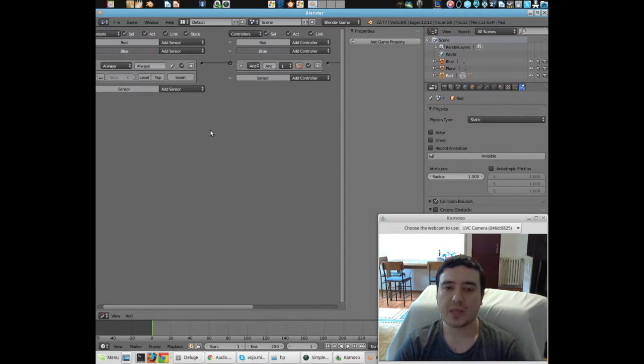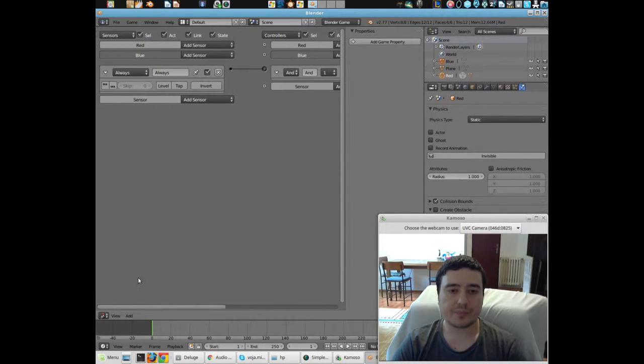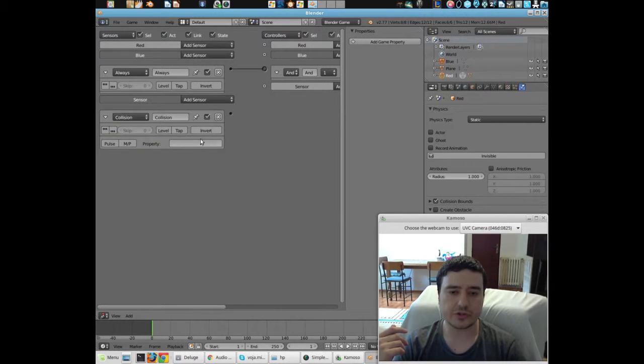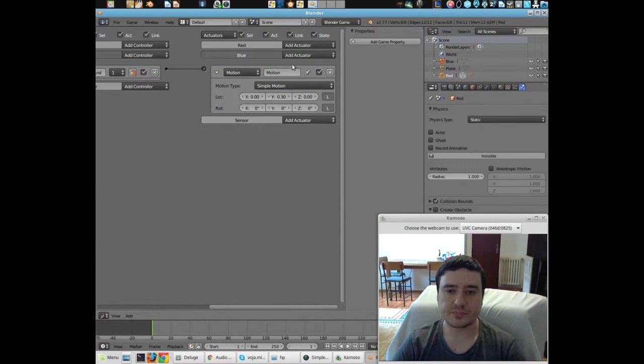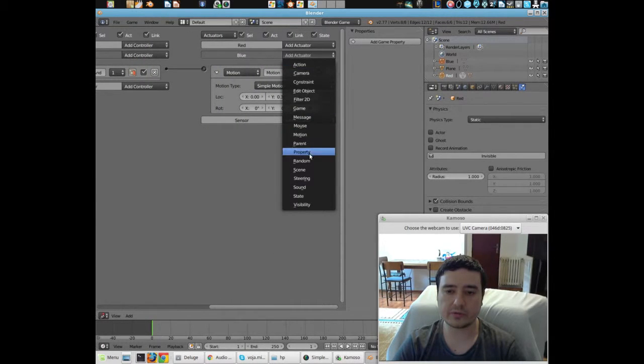Interesting, isn't it? Now, what do we need? Well, we need to stop our blue cube and destroy our red cube. So let's go here, sensor, collision with blue. I'll go later and give it that property. And once we hit the blue, here we're going to change the property.